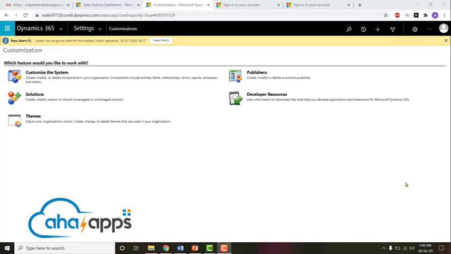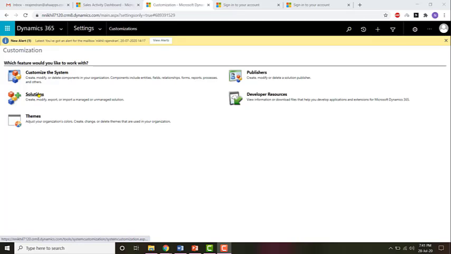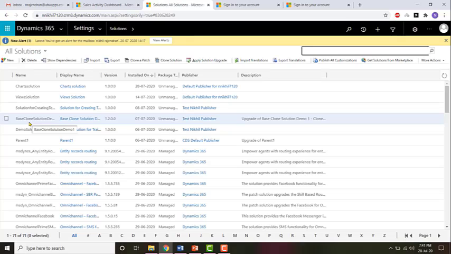So to create a new custom solution or to look at your custom solutions of your organization, what you need to do is come to the customizations area of your CRM organization and click on solutions. This is where you'll find all your custom solutions in your organization.